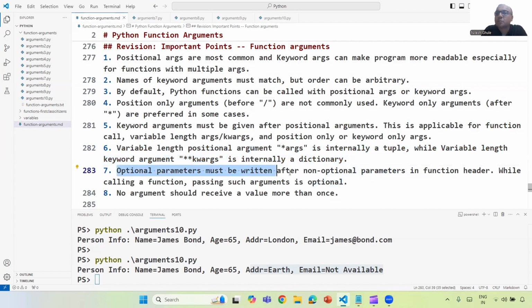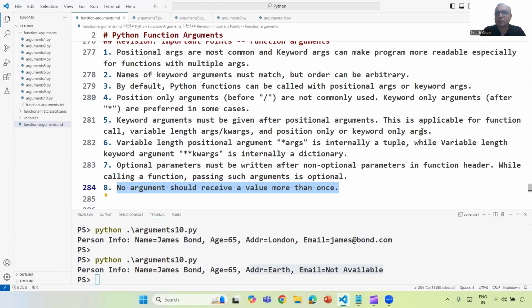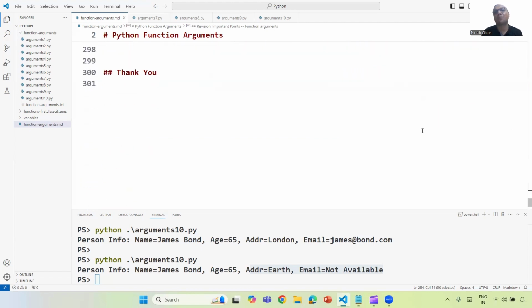The optional parameters must be written after non-optional parameters in function header. While calling the function, passing optional parameters is optional. The caller may not pass them. Finally, no argument should receive a value more than once. You need to be careful, especially when you are using the keyword argument concept. In these two videos, we've seen various possible ways of passing arguments to the functions. Understanding these concepts will help you to write more readable and maintainable code.